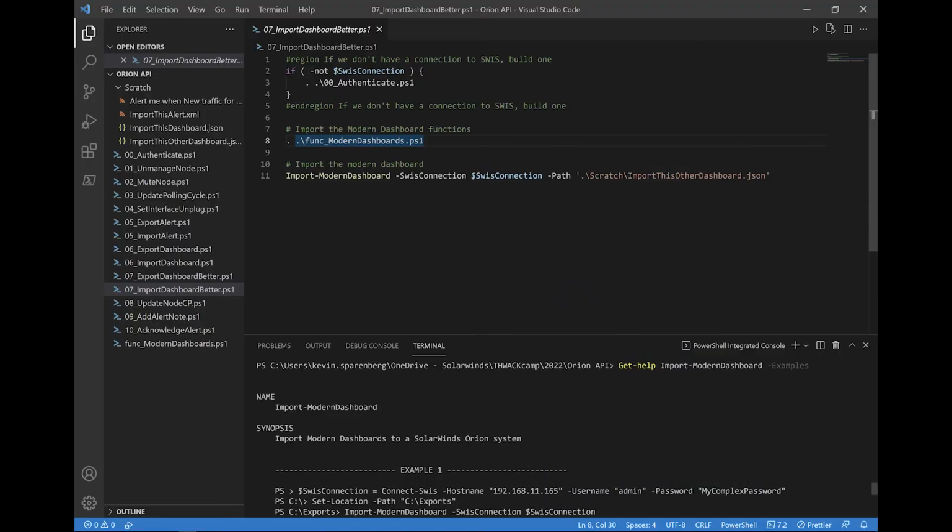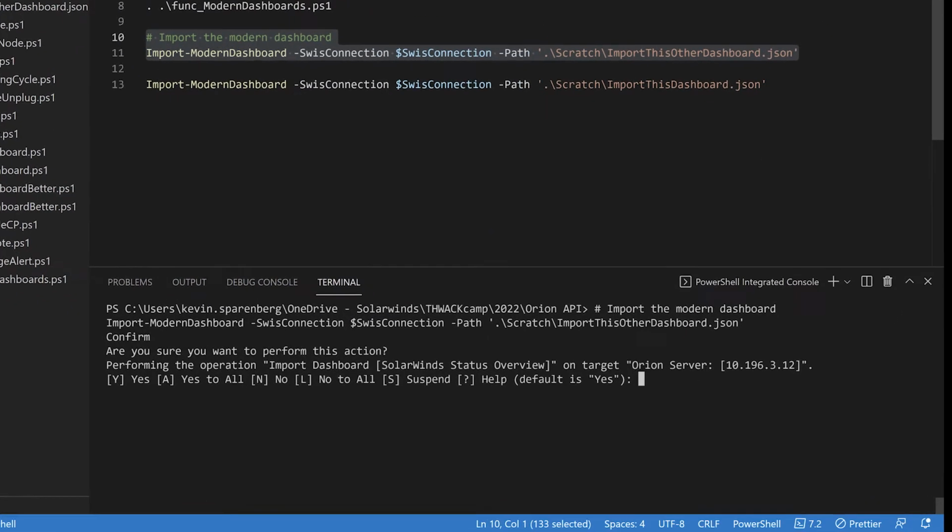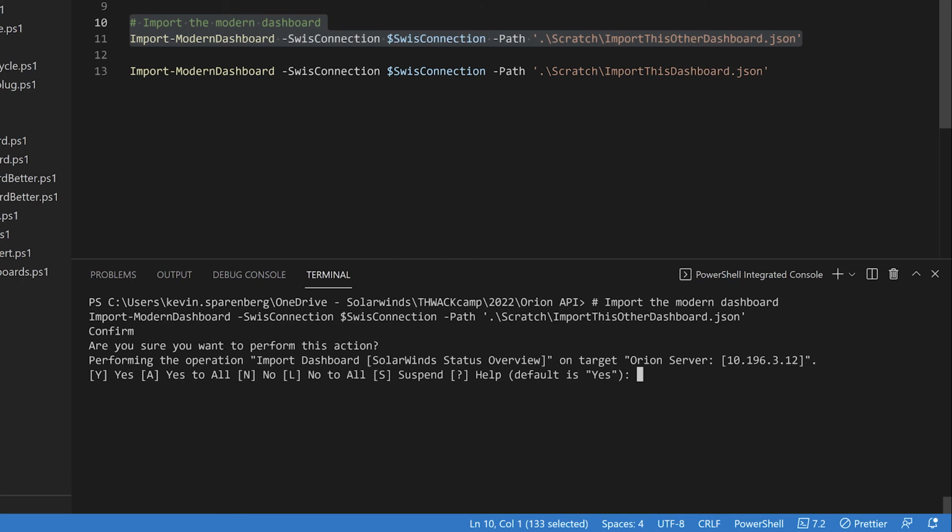So let's go ahead and do one real fast. In this case, I have in my Scratch folder, import this other dashboard. I know it's not a clever name, but it does work. And it's a JSON file. Since we've already loaded the function, we can just import this. And what's nice about this is it says, would you like to import it, and actually pulls the name out of it. So in this case, this is the SolarWinds status overview, and would you like to put it onto this particular Orion server? And I can say, yes, I do. Hit enter, and it's been done.